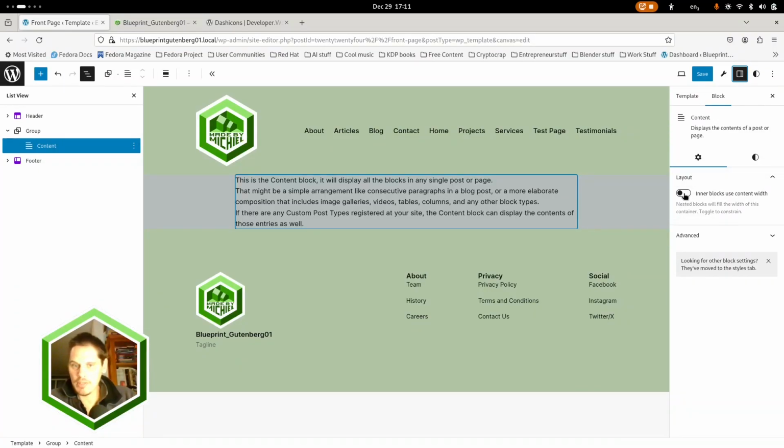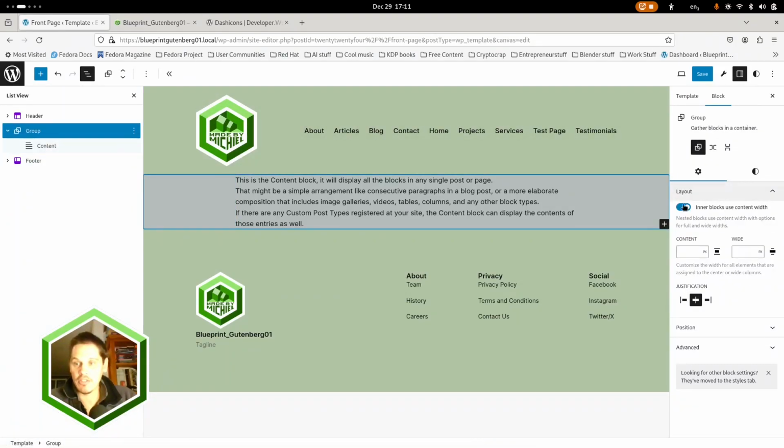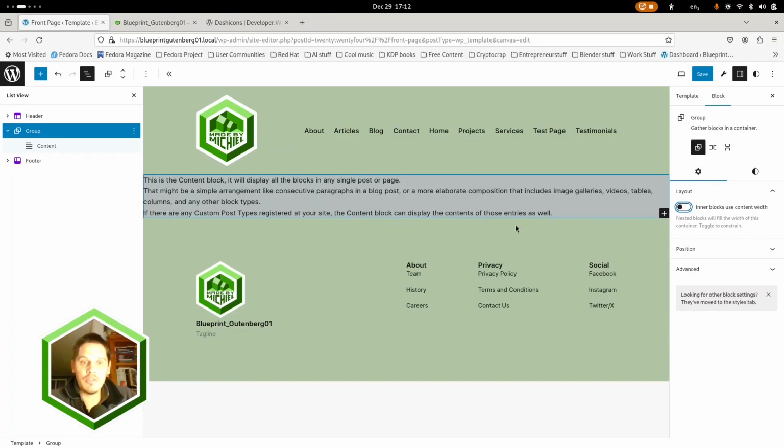If you disable this, it will use the width of the parent group. So right now, inner blocks use content width is disabled, so it will use the settings of the group block. The group block doesn't have any settings at the moment, except inner blocks use content width. I switch this off, and you see all of a sudden it's full width. We don't want it full width.